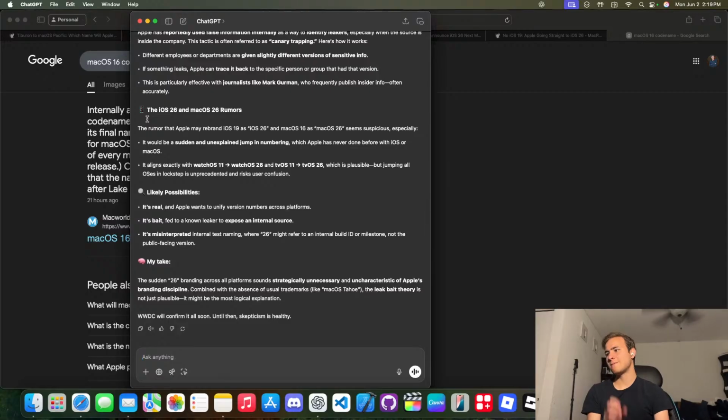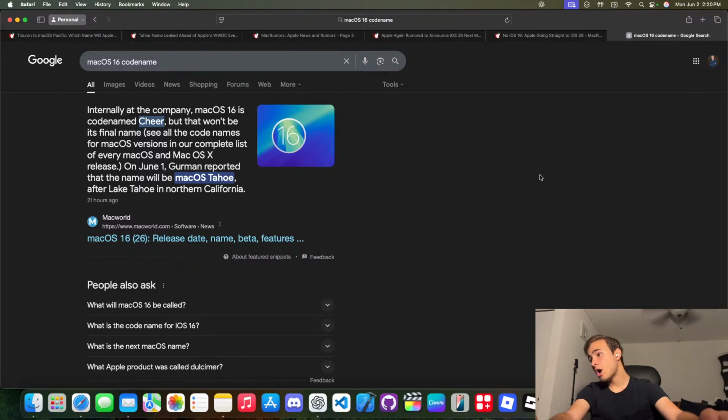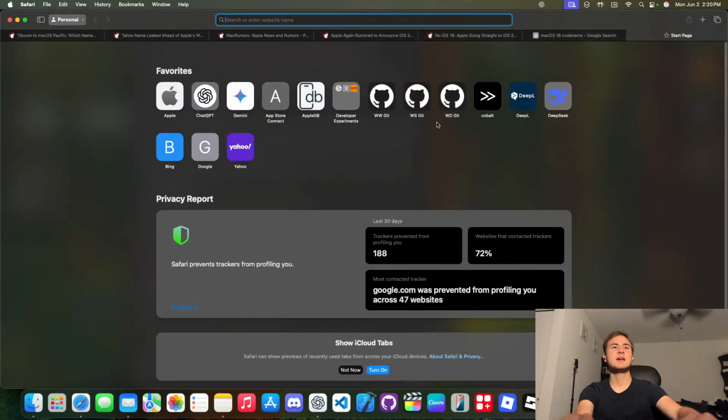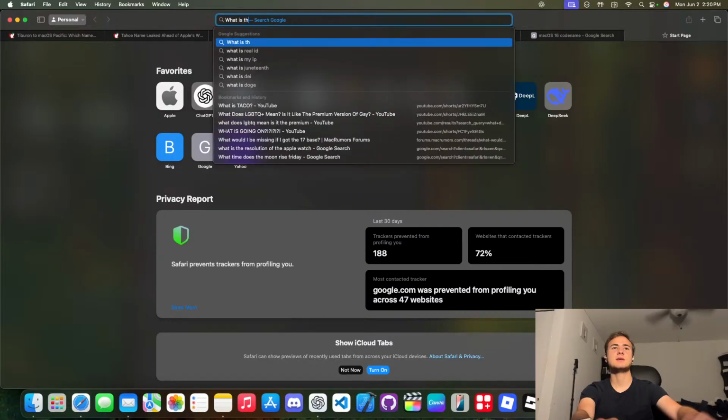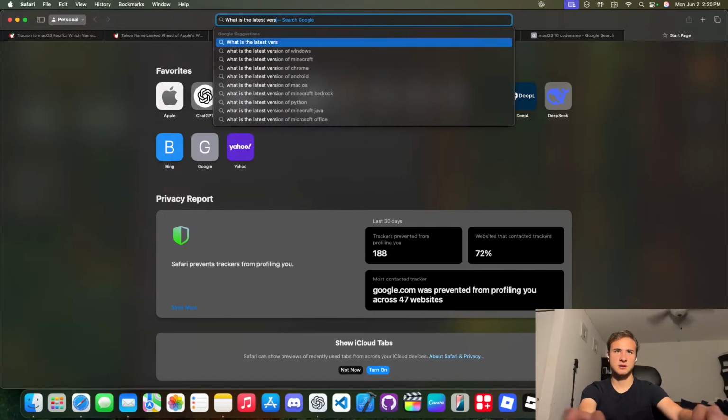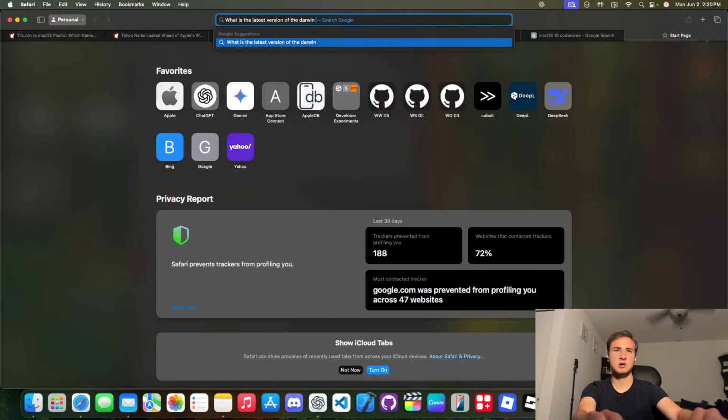Especially because they're going to jump from visionOS 2 to visionOS 26, supposedly. And ChatGPT seems to agree with me. It aligns with watchOS 11 to 26. That would just make a huge jump and confusion. It's real, it's bait, or it's misinterpreted internal test naming, where 26 might refer to an internal build ID or milestone, not the public-facing version. Okay, ChatGPT gave me something else to think about. What is the latest version of the Darwin kernel?